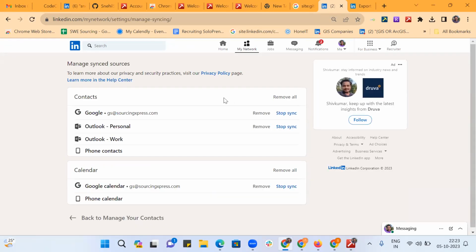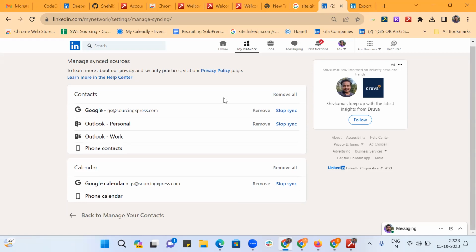Okay. So here I come to sync. Here it's showing Google Calendar, Google, Stop Syncing, phone contacts. So all these contacts, what I can do is add to my Google account, and after adding to the Google account, it automatically syncs. But just in case, if I have the option, I can stop the sync and resync it. So whatever the email IDs are there, it will be synced over here.